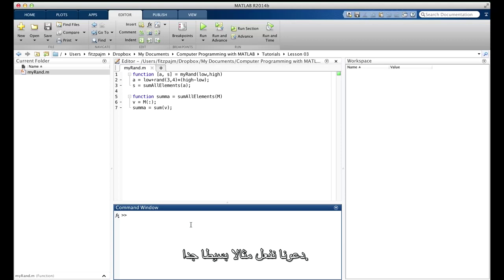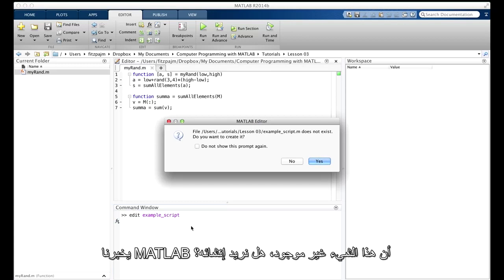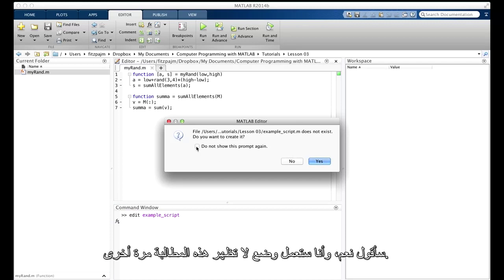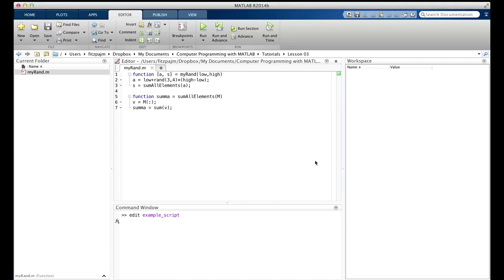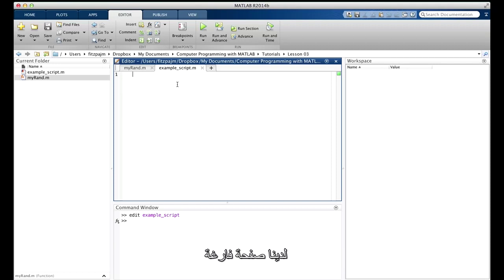Let's do a very simple example. I'm going to make a script called example script. MATLAB tells us that this thing doesn't exist. Do we want to create it? I'll say yes, and I'm going to check do not show this prompt again. Okay, we see a tab show up here with the name example script. We got a blank page. We can type in it.